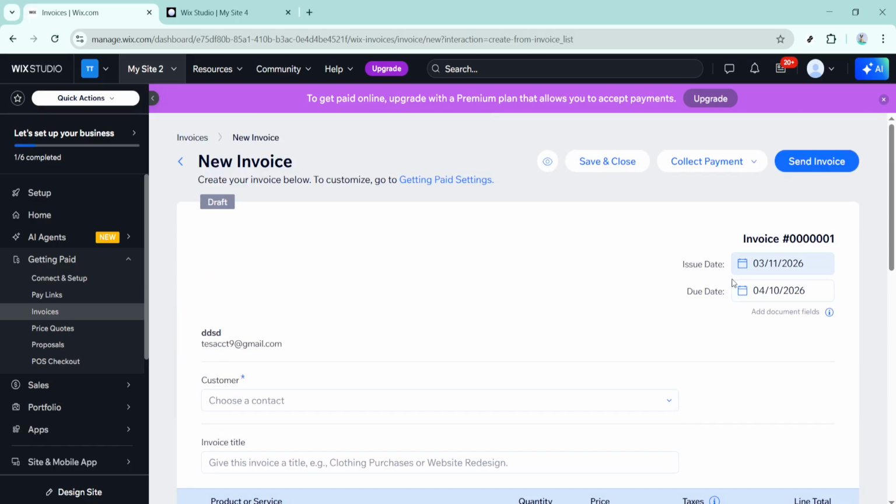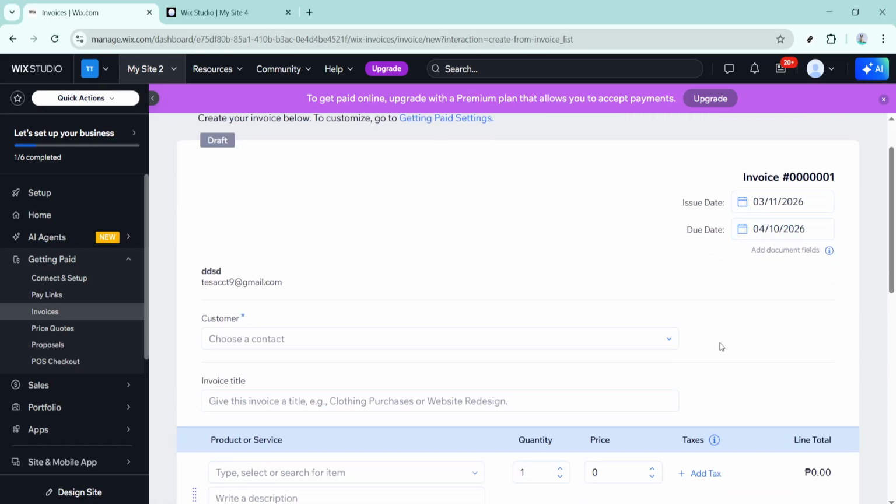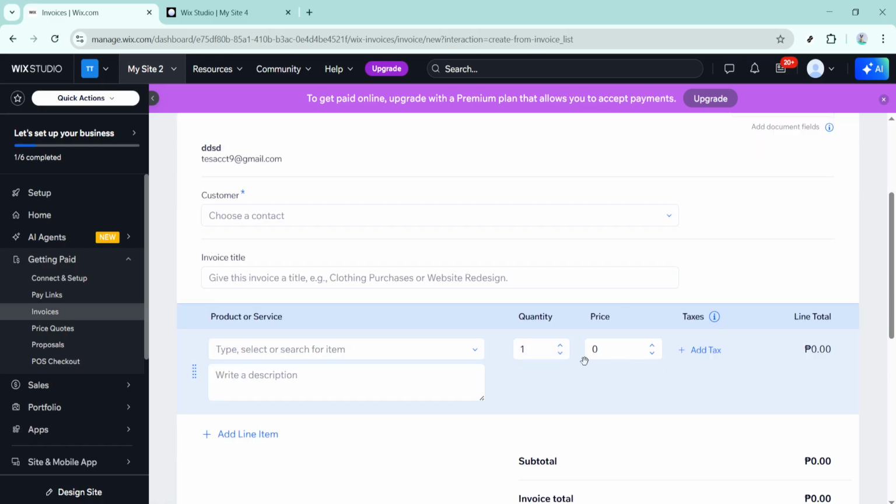Add line items for the products or services you're charging for. Give each item a clear description, set the quantity and price, and apply taxes or discounts as needed. If you collect sales tax or VAT, make sure your tax rate is correct so totals are calculated properly.